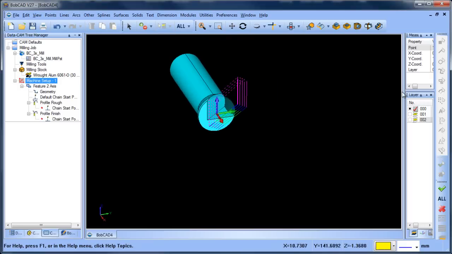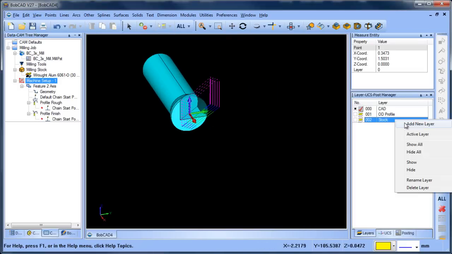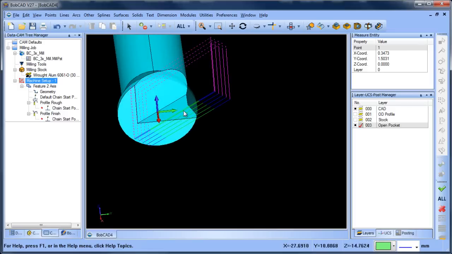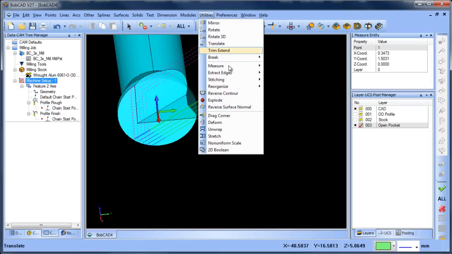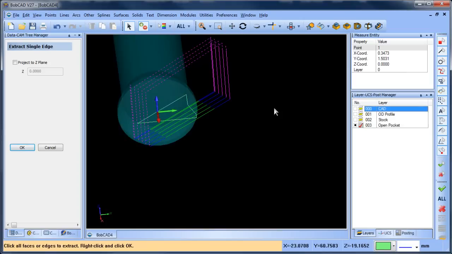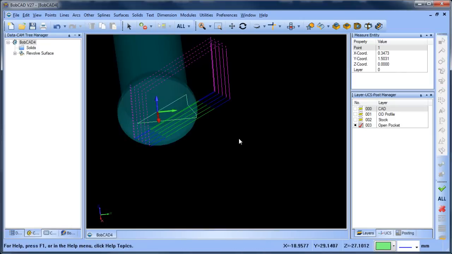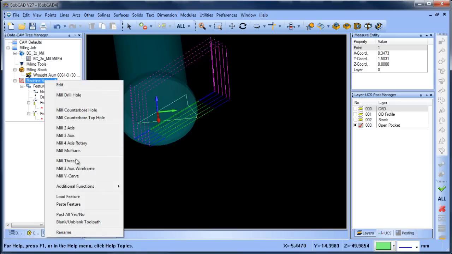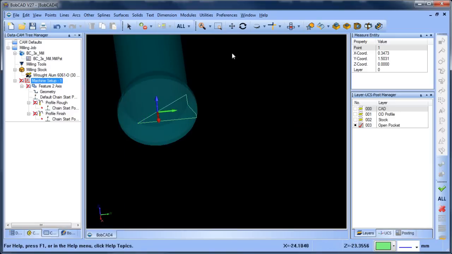Another thing you could do is if you wanted to do a pocket routine, I'm going to create another layer, open pocket. I'm going to make this active and then change my active drawing color. From here, what I want to do is extract the wireframe for this face, so I'll do utilities, extract edges, single. We'll pick up on this face here, and then we can turn everything else off. Now the toolpath is still being displayed, so I want to hide that. So I'll go to my machine setup and choose blank all toolpath.